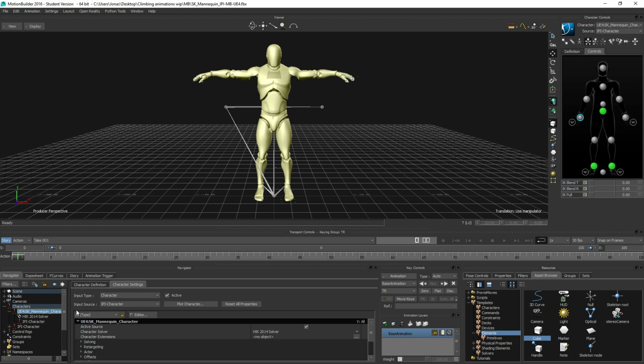So when I get the animation in, I get it in on the IPy character, and then I retarget it using the plotting here to the UE4 skeleton, and then I use basically the UE4 skeleton control rig to do all the work.